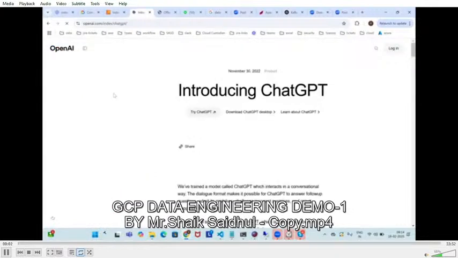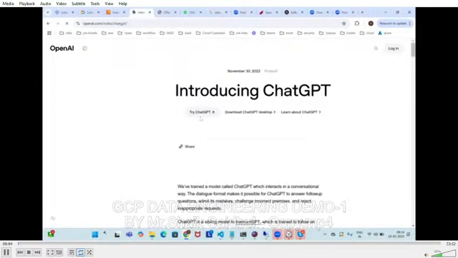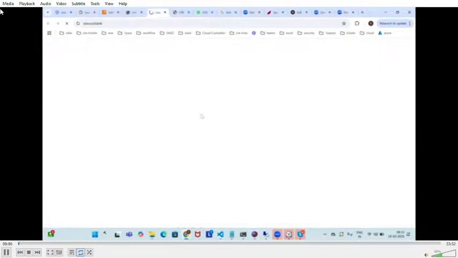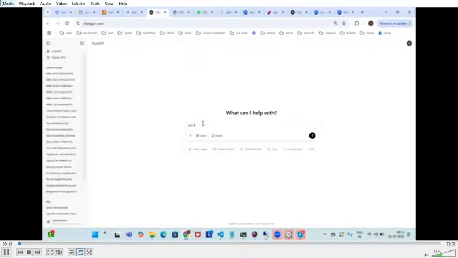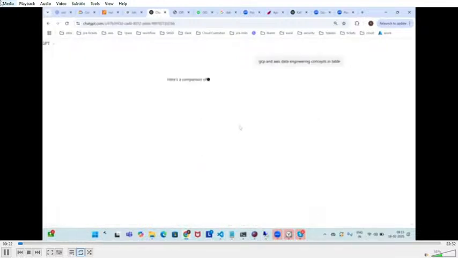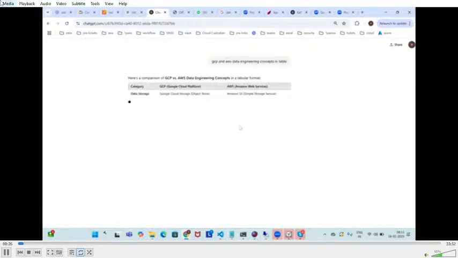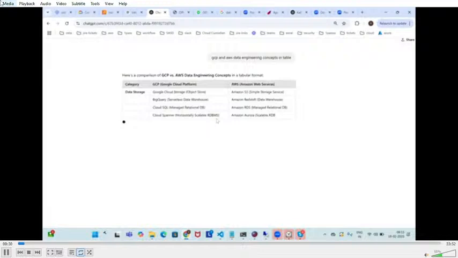All right, so this is a complete GCP data engineering class. It is a 40 to 60 day class, and meanwhile we are going to learn GCP and AWS data engineering tools and data engineering concepts. First, we are going to concentrate on the GCP cloud, especially the storage areas.